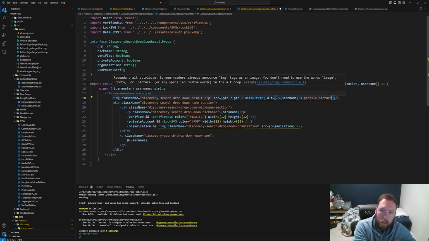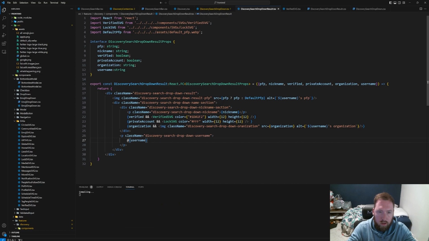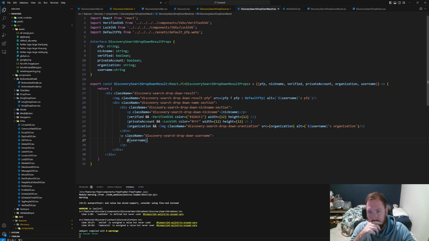And now what's wrong? Image tag as an image. Redundant alt. You don't need to use the words images, photo, or picture. Well, how about you? I don't care. And then here we'll say alt is organization. And then we have at username. Now this is gonna look horrible, but it is what it is.